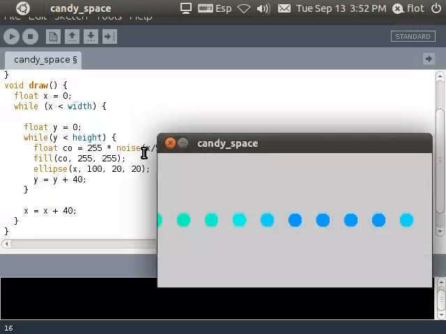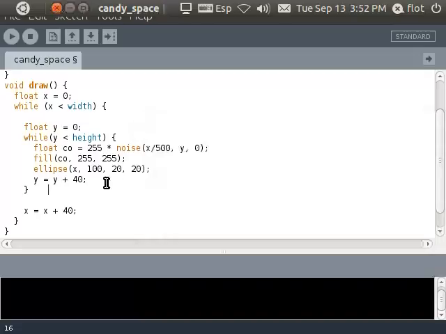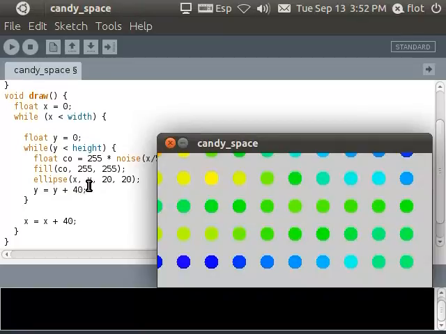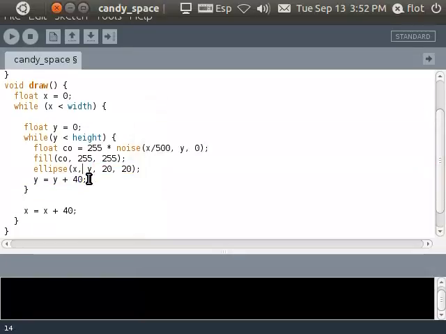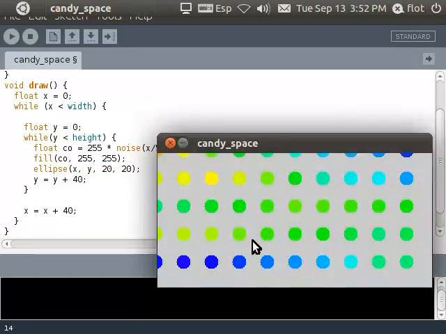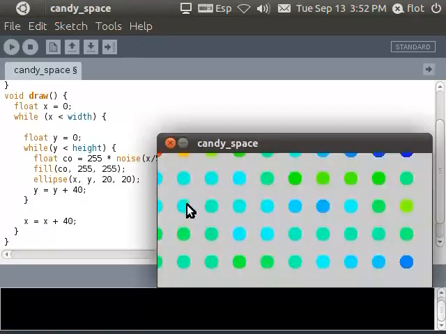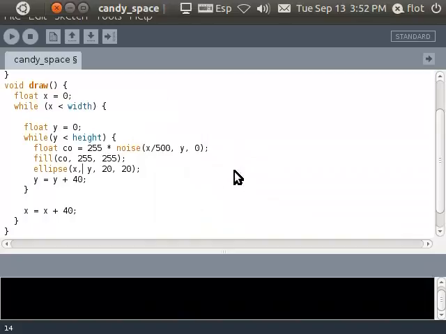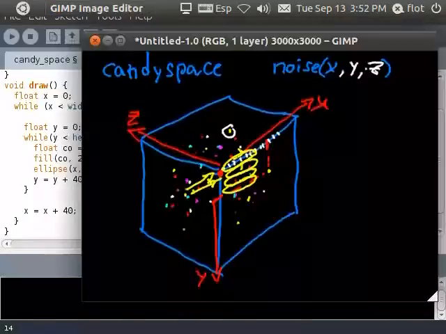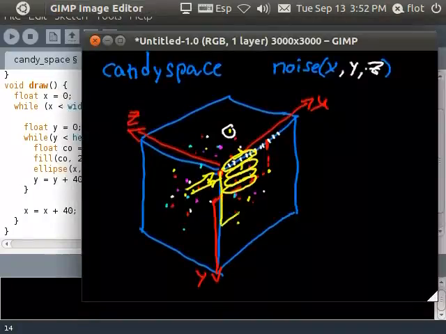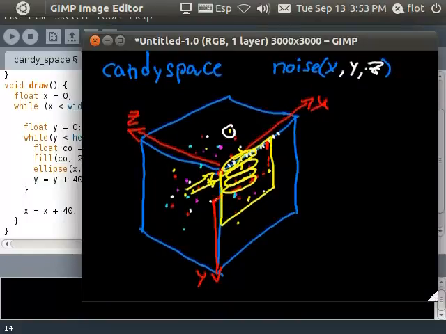And why is this not working? Here we're using a fixed position of 100 instead of y. So now when we set this y variable here, we are filling the screen with our circles. What's going on right now? When we run this program, we are looking at our box here, and we are choosing a group of candies here, like a part of this front face.